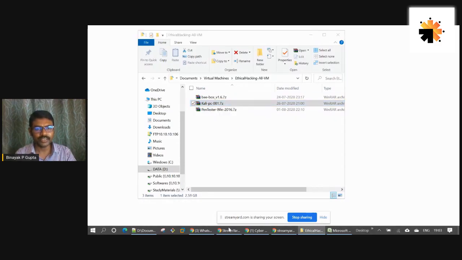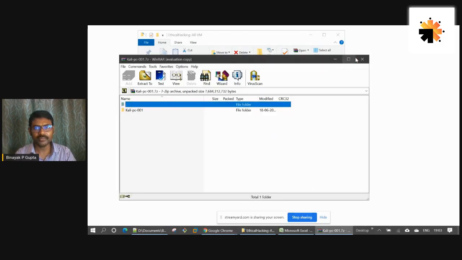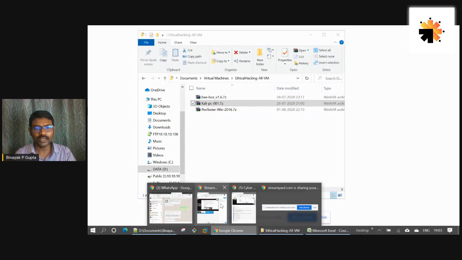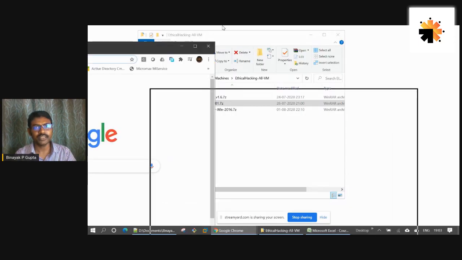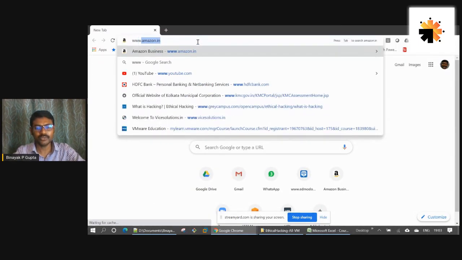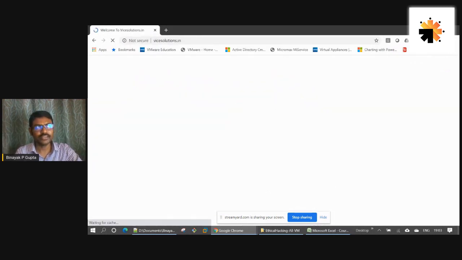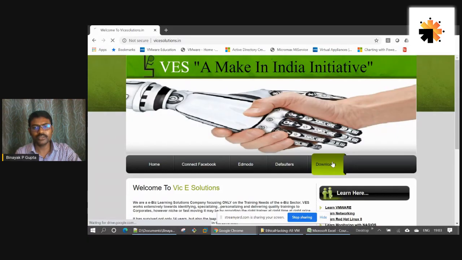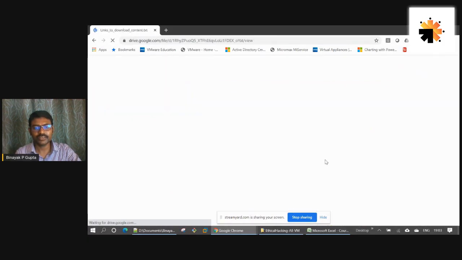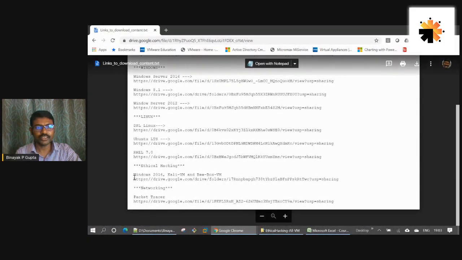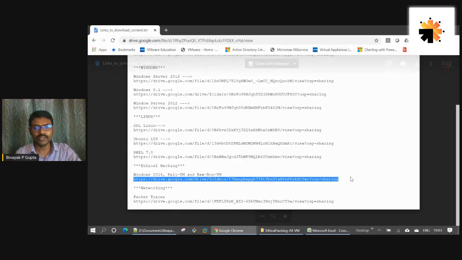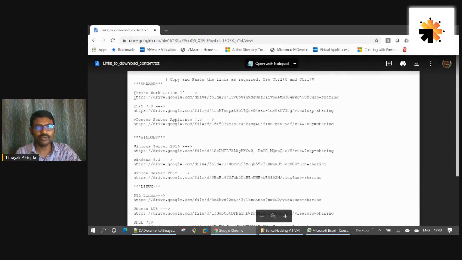For those who missed it last time, let me remind them how to download this. We have a website called wikisolutions.in, www.wikisolutions.in. And from downloads, you can just download these. So here are all the virtual machines. In order for these virtual machines to work, you have to download VMware Workstation. VMware Workstation 15 is over here.